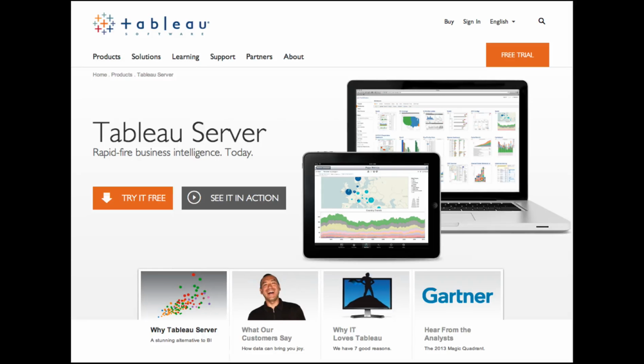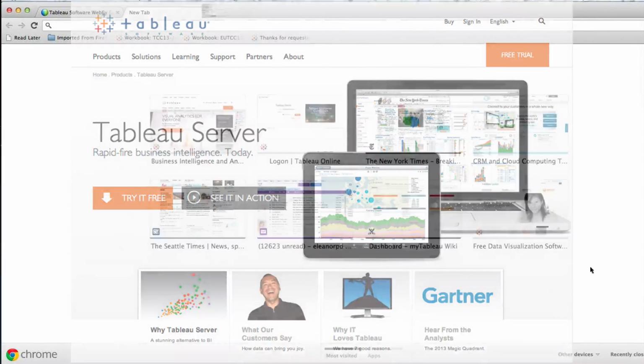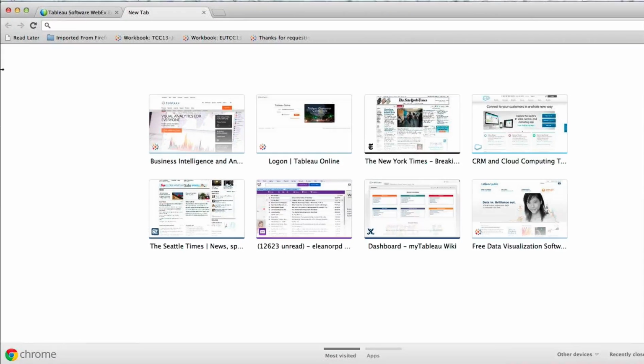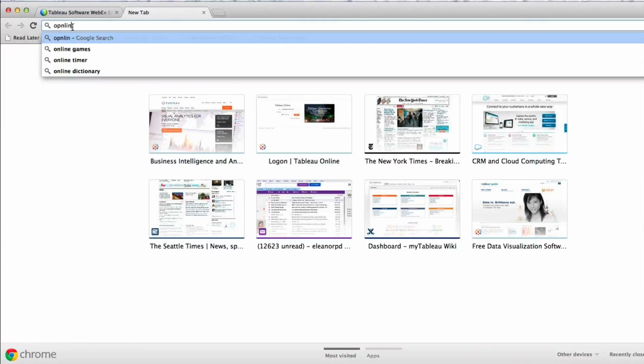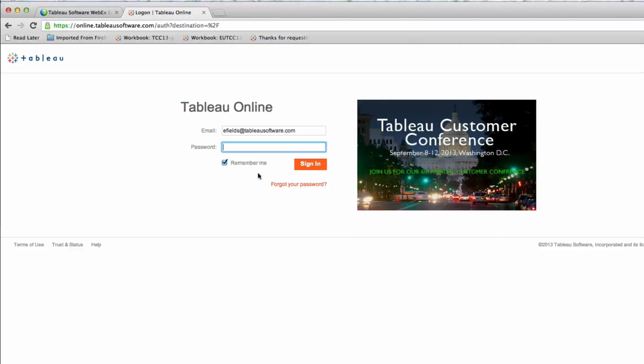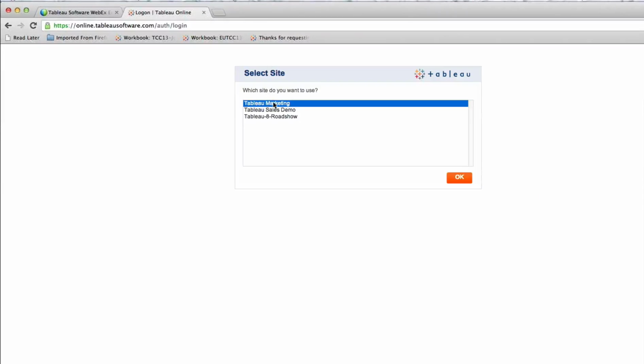Okay, can you show me how it works? So what I'll do now is I'm in a web browser, and I'm just going to go to online.tableausoftware.com, which is our hosted solution. And you'll see the login screen here. And I can simply log in. Now, I'm a member of many sites. I'm a member of three different sites, so you'll see this thing asking me which site I want to go to. Most people won't see that. They'll go straight to their own site. And I just click OK.